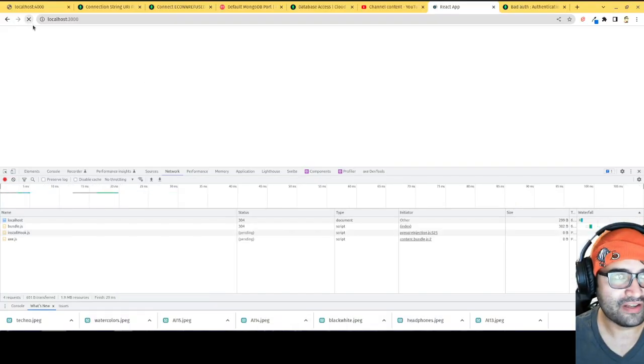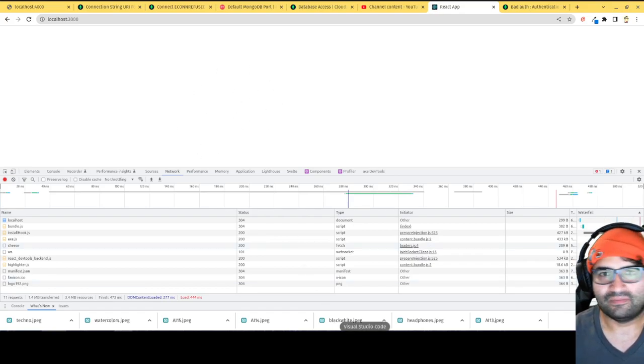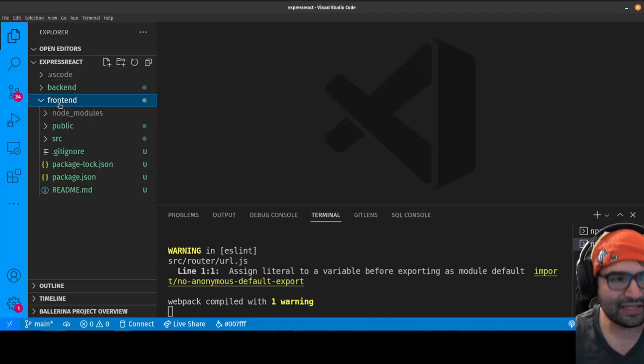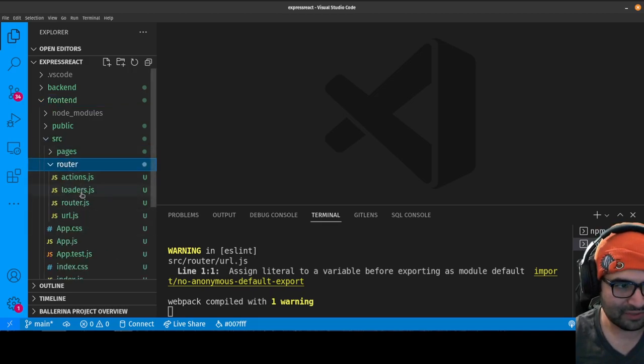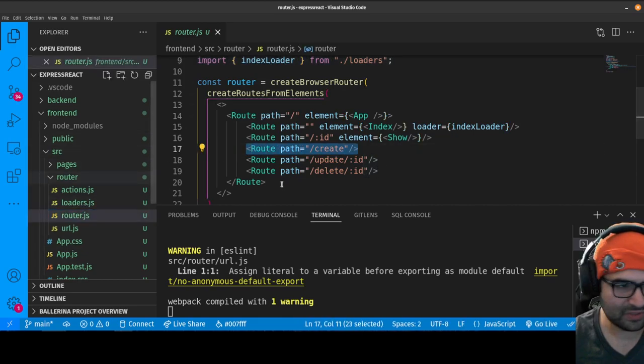Okay, so now it is running, but again, it's working on a fresh database now, so there's no cheeses in there right now. So right now we can't see any cheeses, but it is working. So now let's actually create the ability to create a cheese. We do have that route built out. So if we go back to our router, we see that we do have a route to create. Let's make use of it.